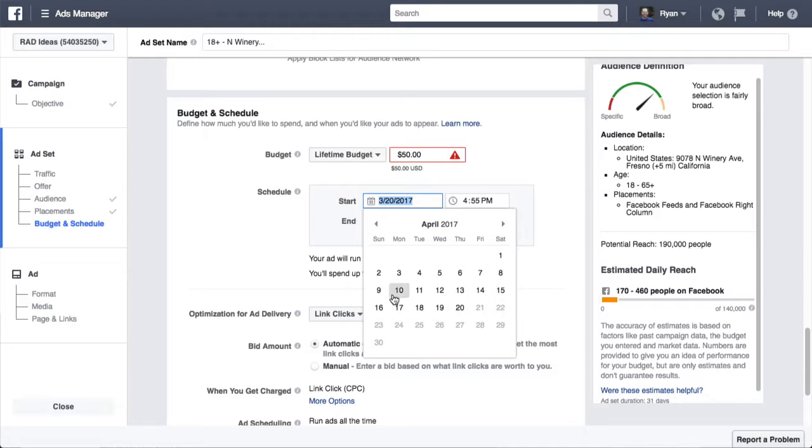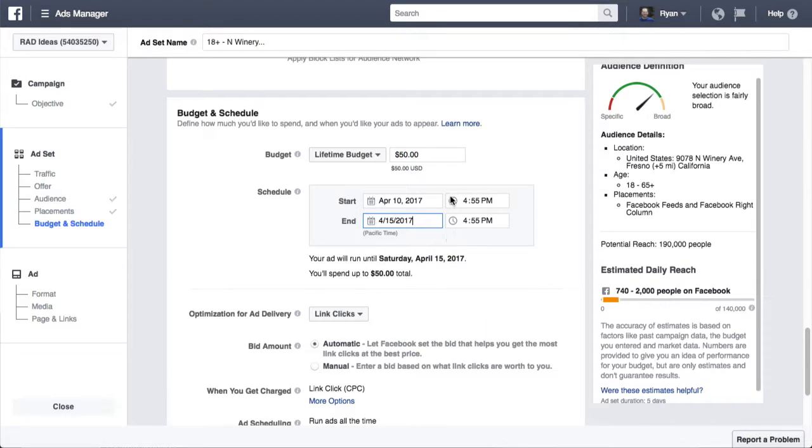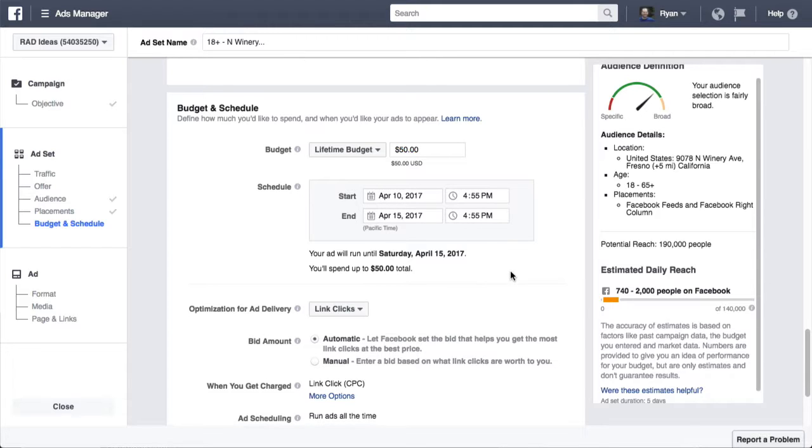So I know Easter is on the 16th. I could say the 5 days prior to Easter, April 10 through, let's say, I have $50 to spend. It will then divide this cost evenly across the days. It'll figure out based on estimated reach how it's going to spend the dollars the best.